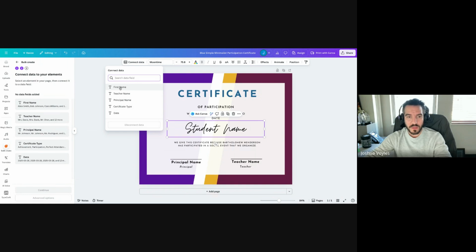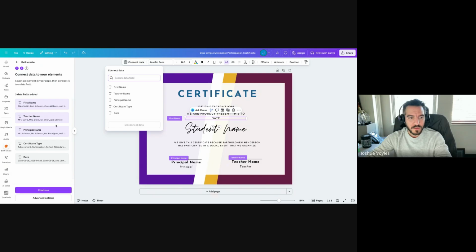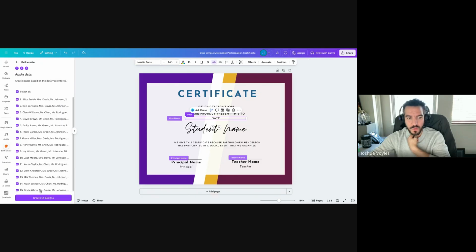So this is actually the student name. So now you'll see there's a purple tag on that element, and it's matching that field. So I can just go through here and choose connect data. This is principal name. Here's teacher name. And I think you get the idea. Here's the date. So we'll connect that to the date. And then I think that's basically all I need. And so now I just click continue.